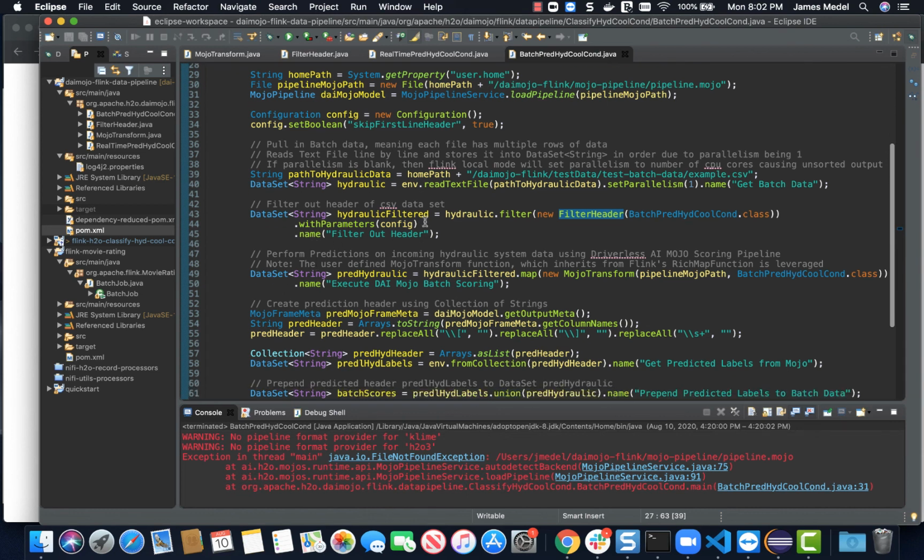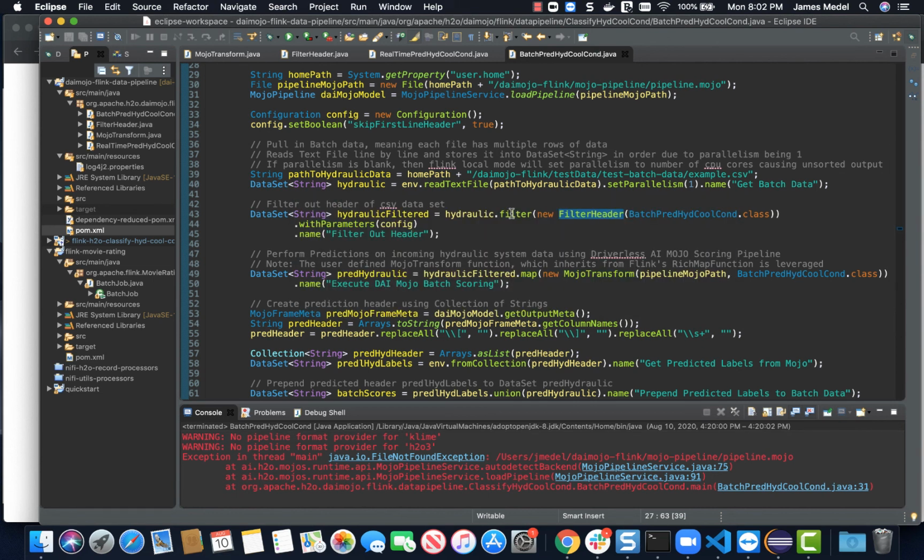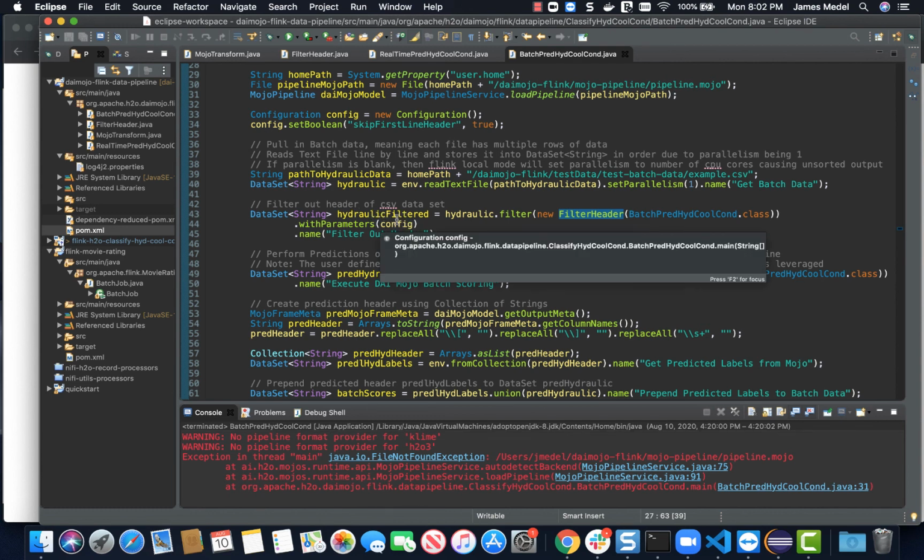And then we have our filter, and we have this hydraulic data set of string elements that we're then calling filter on, and we have filter header. So we're filtering the header, and then we're passing in this config. The config contains this parameter, skip first line header, and it's set to true. And we're just passing that to the filter.